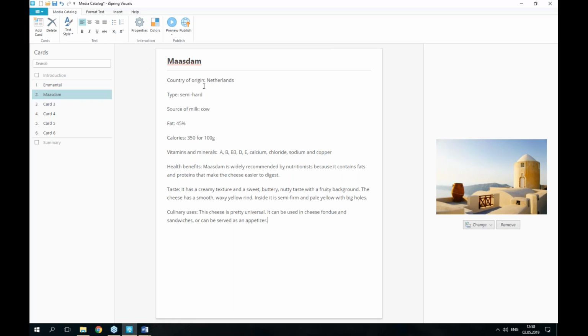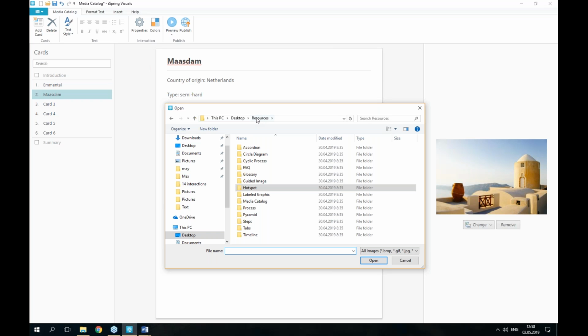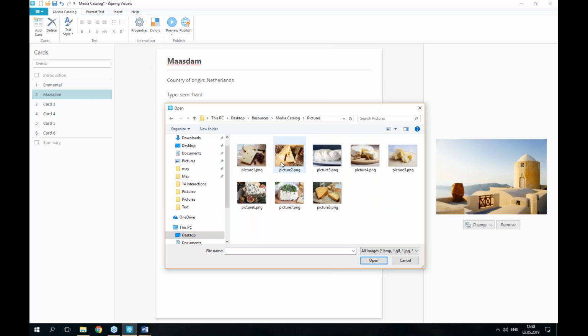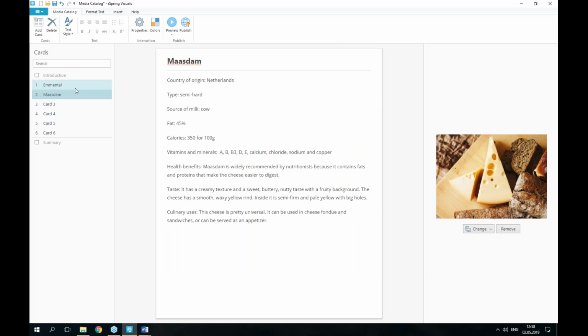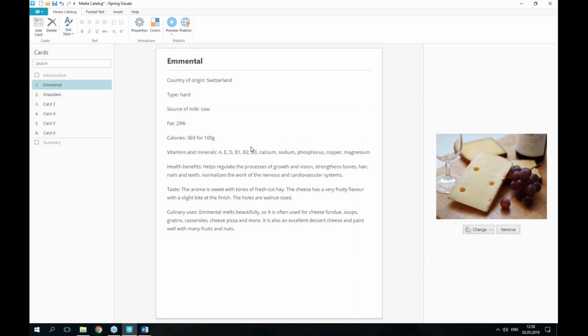Now we need pictures for the cards, and to do so I just select the card first, and then on the right side there is a default picture. To change it, I go to change and from file and select the correct picture in our resources. So go to Media Catalog, Pictures, select Picture 2 for card number 2, and select Picture 1 for card number 1. Okay, so here we go.